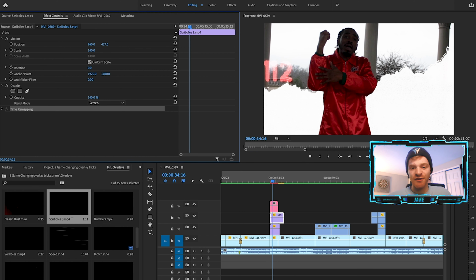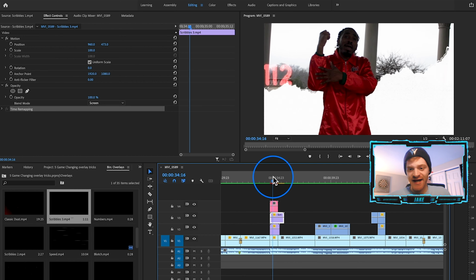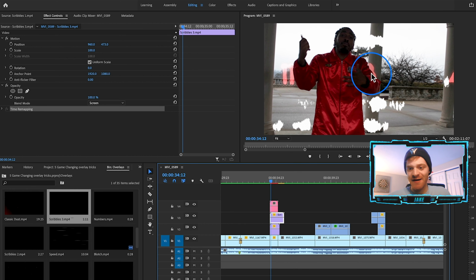Let's maybe move it up a little bit so it's kind of separated from the white overlay in the background. So now we have these numbers popping up behind them too, and it's these little details that are really going to make your edit slap and hit harder on the kick drums, on the bass drop. Combining overlays is a great way to add some excitement and some flavor to your shots.